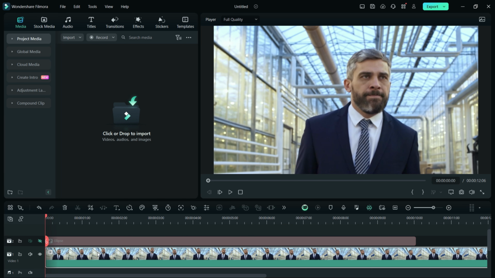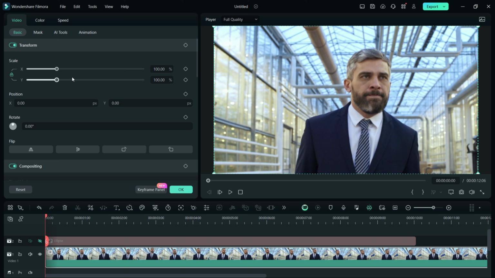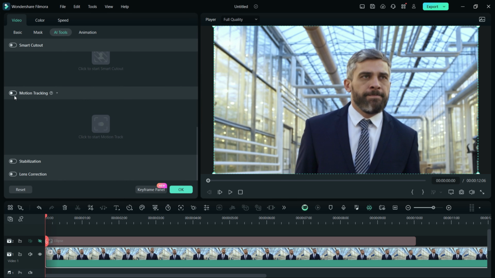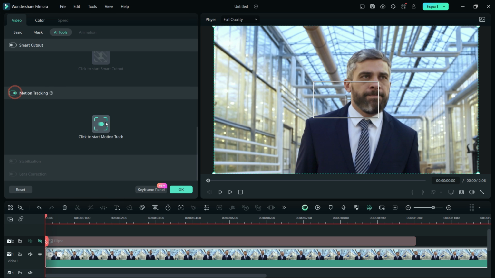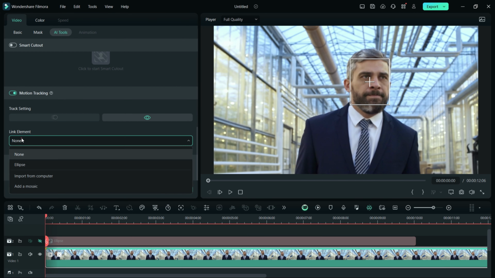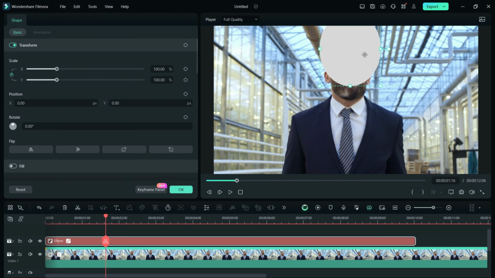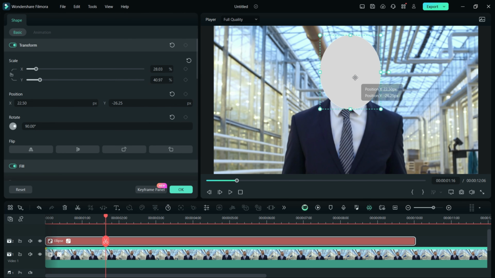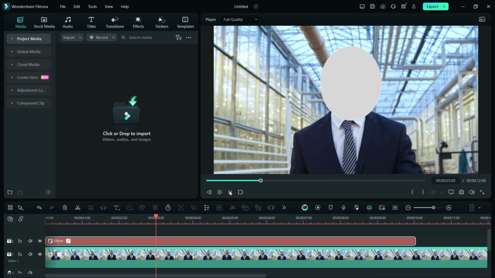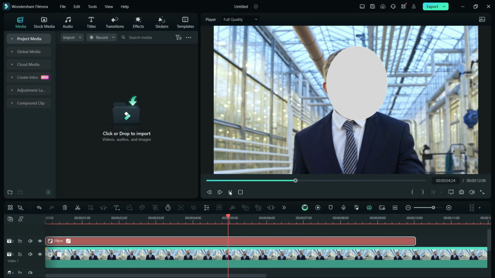Now, suppose we want to mask this person's face. Since the person is walking, we need to use the motion tracking tool. So place the square on the face, then perform the motion tracking. Once finished, link the ellipse and move the mask to cover the face. As you can see, I have successfully masked the face of this person.